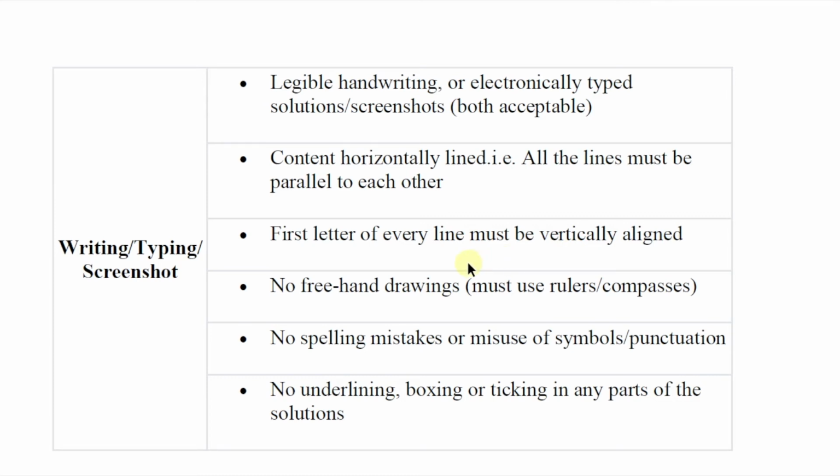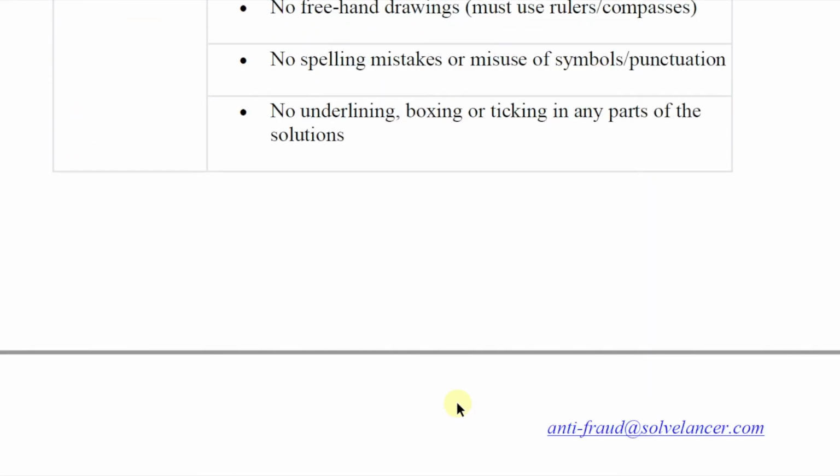No freehand drawing. Must use rulers and compass. So rulers and compass are required. Freehand drawing should not be there. Now, no spelling mistakes or misuse of symbols and punctuation. No underlining, boxing or ticking in any parts of the solution. This I have already explained.